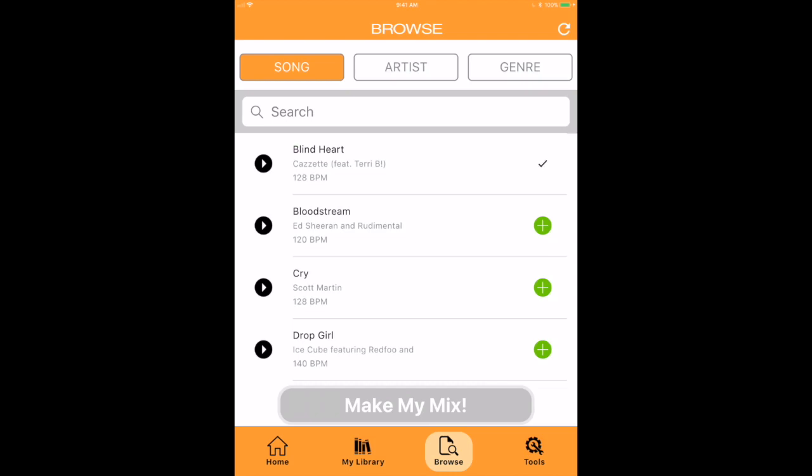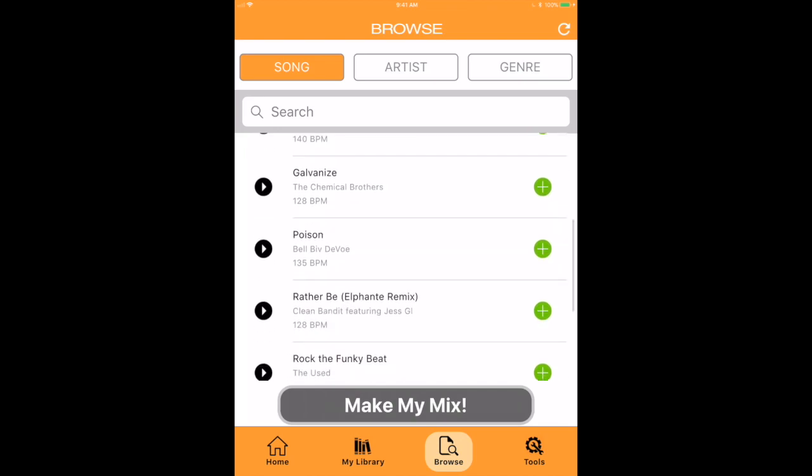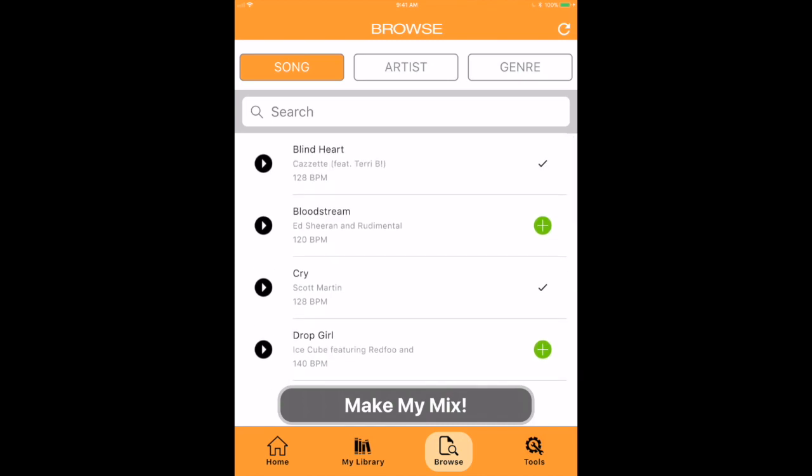So I'll just grab a couple of random ones here. Blind, Heart, and Cry. I'll just grab all 128 ones. And then Rather Be. We'll just grab 3 here for testing purposes. And then I'm going to select the Make My Mix button at the bottom.